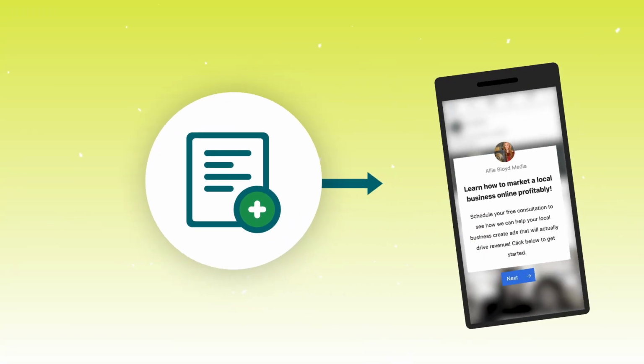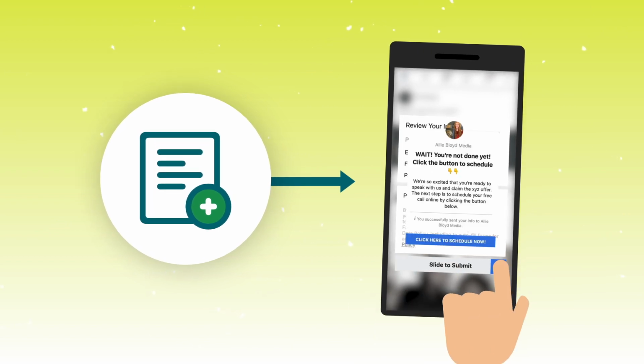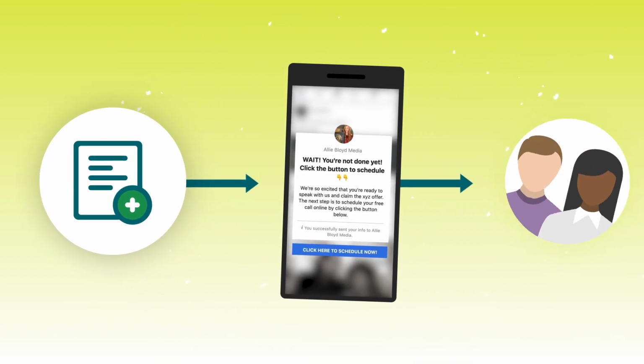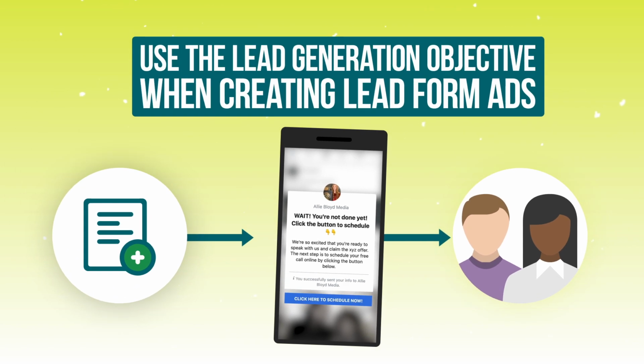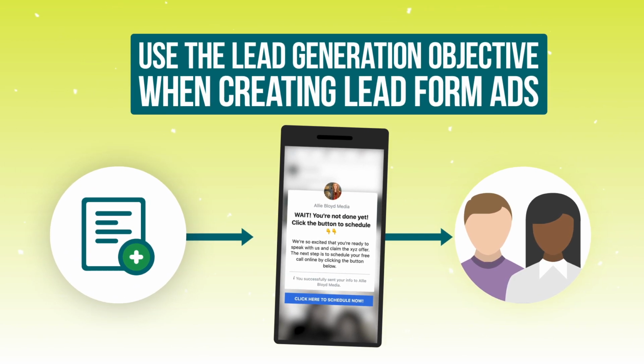After you've published a form, it's ready to be used in an ad with the lead generation objective only. This is the only objective that allows you to use the lead forms, so make sure that's what you select if you are looking to use the form you just created.